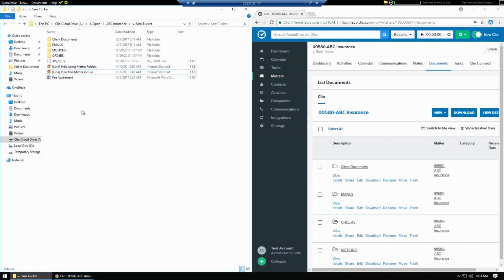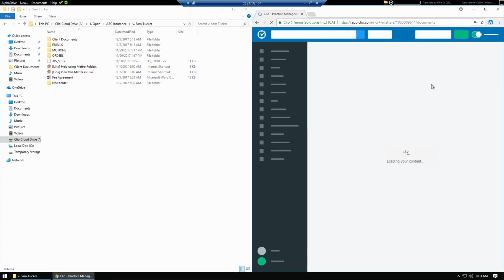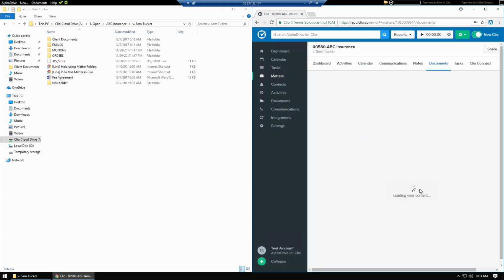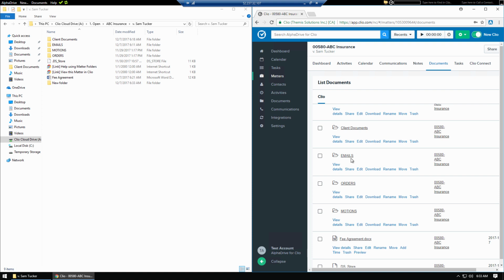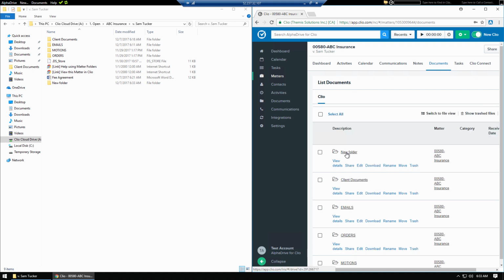So now if I right click and say I'm going to create a new folder, well look, I just created a new folder over here, and when I refresh my view over in Clio, I've got a new folder over here too. And when I rename that folder, let's see, emails, motions, orders, we'll call this research.